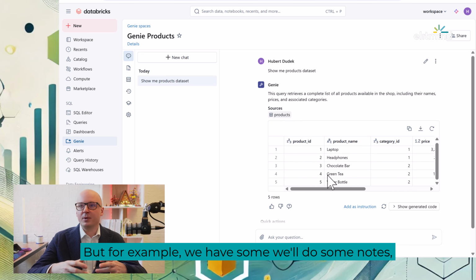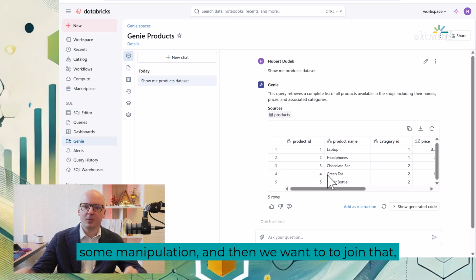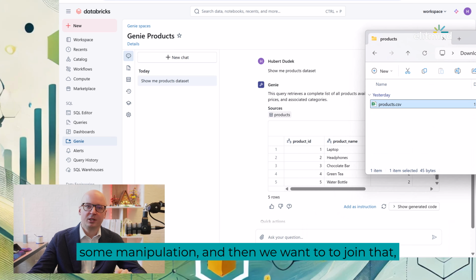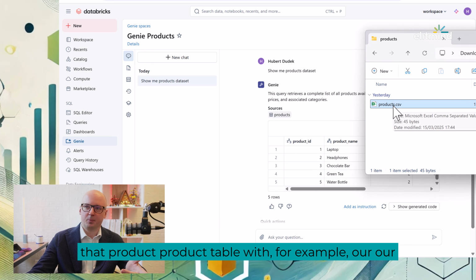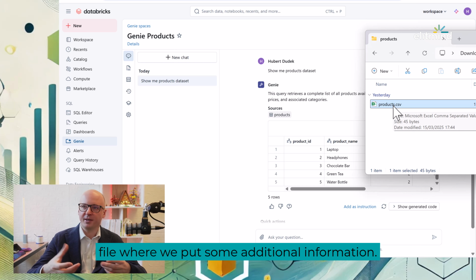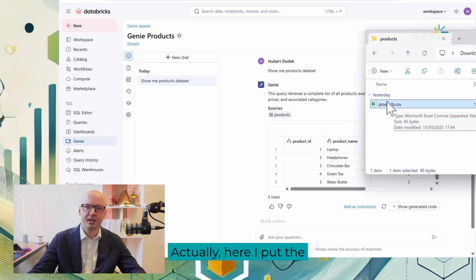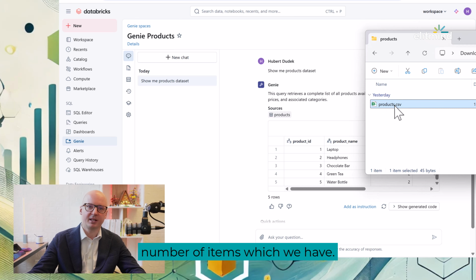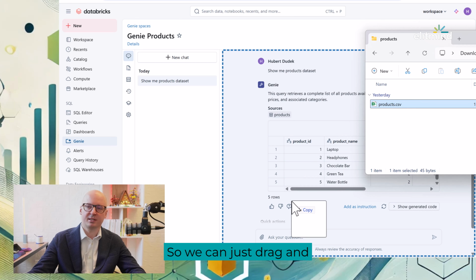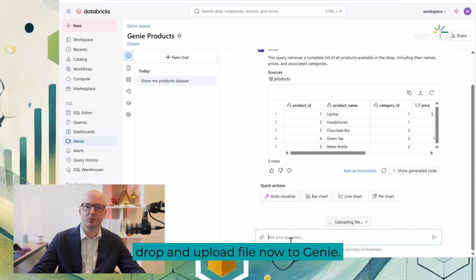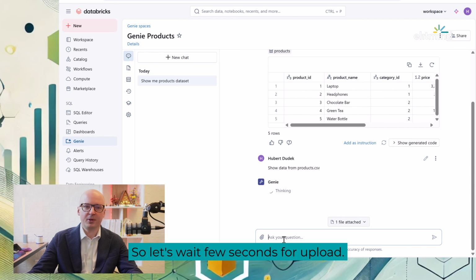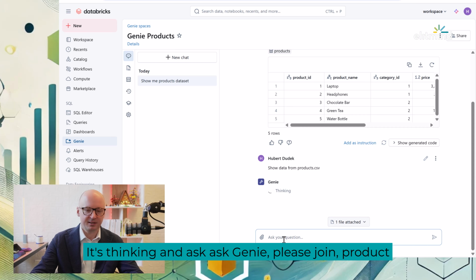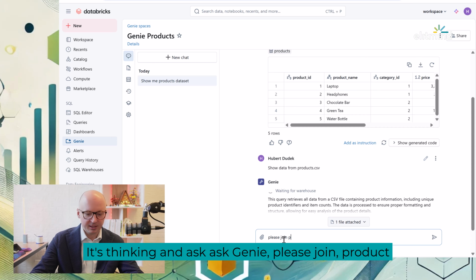But for example, we do some manipulation, and then we want to join that product table with, for example, our file where we put some additional information. Actually, here I put the number of items which we have. So we can just drag and drop and upload the file now to Genie. So let's wait a few seconds for upload. It's thinking.